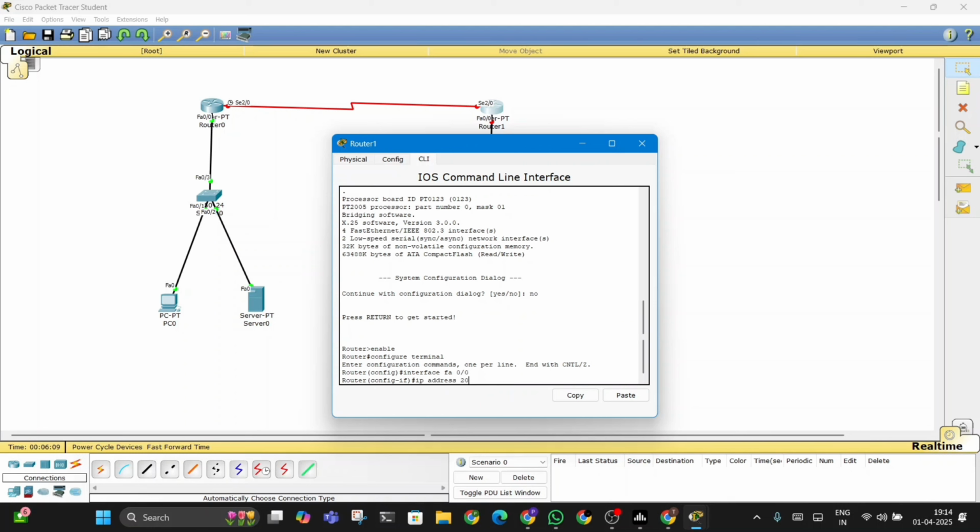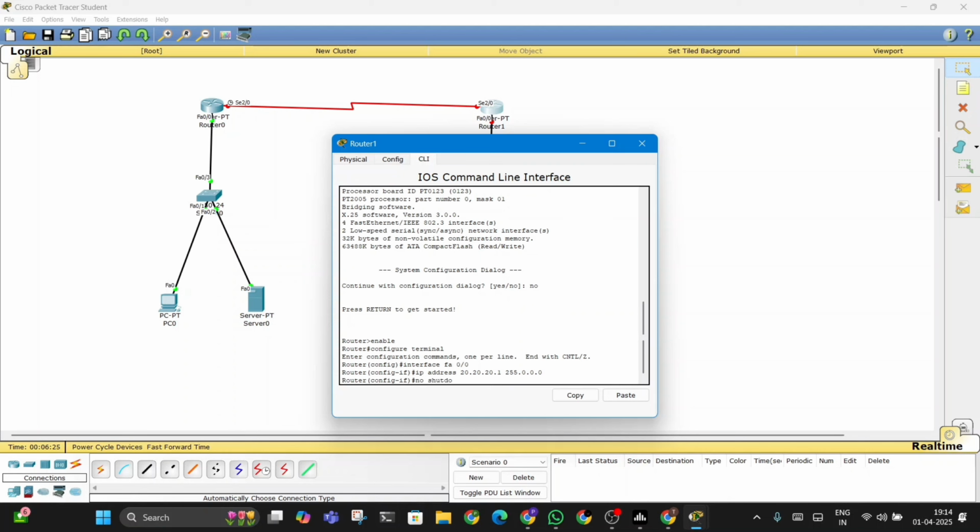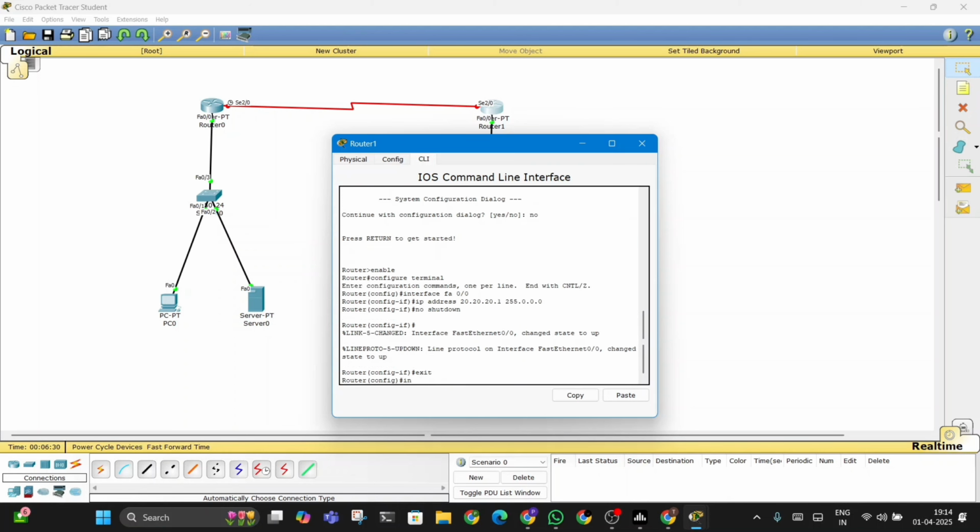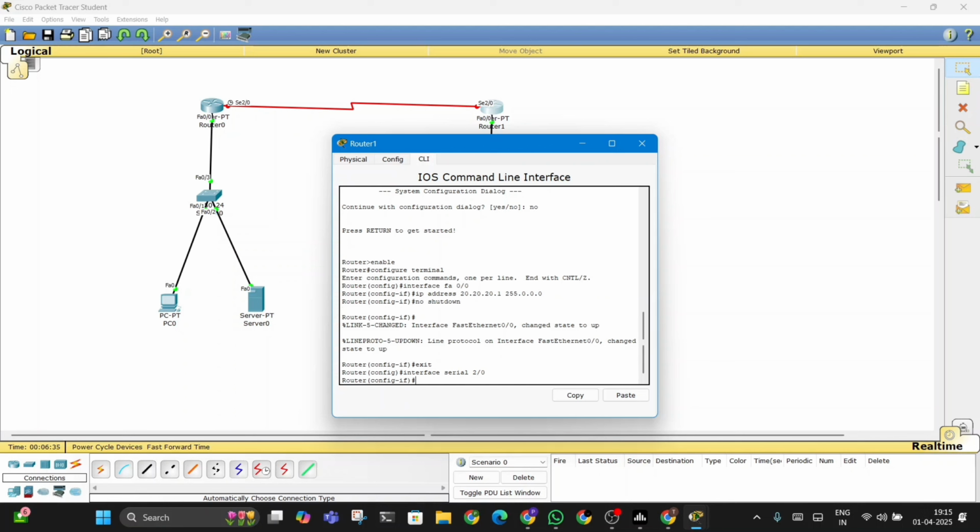While configuring the second router, we will use similar commands. Just for interface FastEthernet0/0, we will be using the IP address 20.20.20.1 and 255.0.0.0 as the subnet mask. And for interface Serial2/0, we will be using the IP address 192.168.10.2 and 255.255.255.0 as the subnet mask.